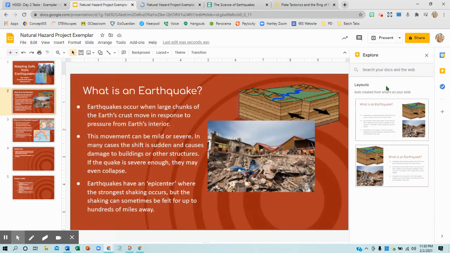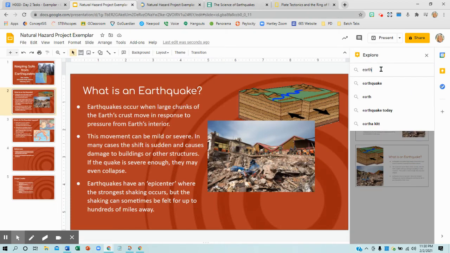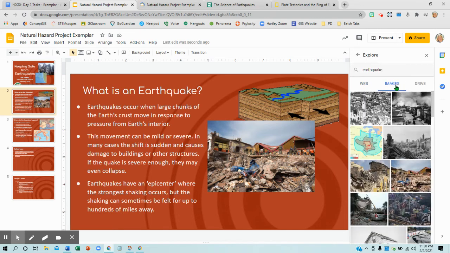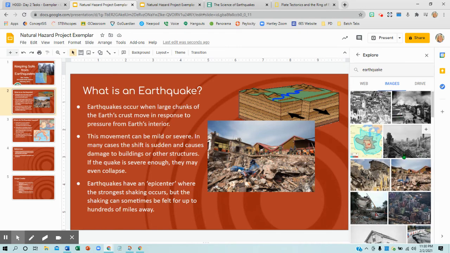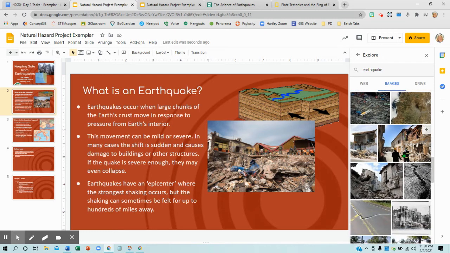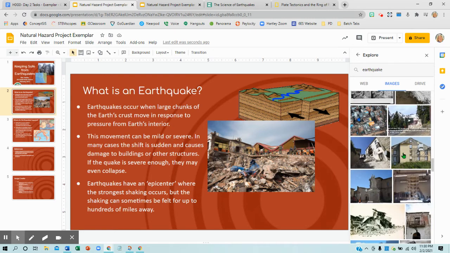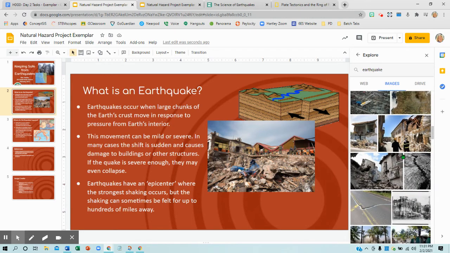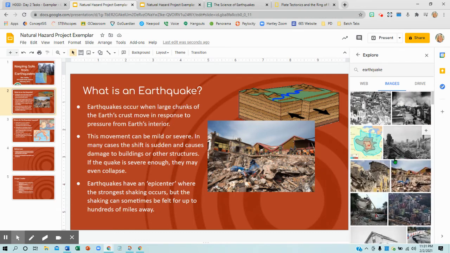earthquake. Uh-oh, wait a minute, go back. Earthquake. Search for that, and then you can do an image search. And notice there's my map, so that's obviously where I got it. This picture also I got from there. And you can scroll down quite a bit and see some things. Any one of the images that show here are okay to use from a copyright standpoint.